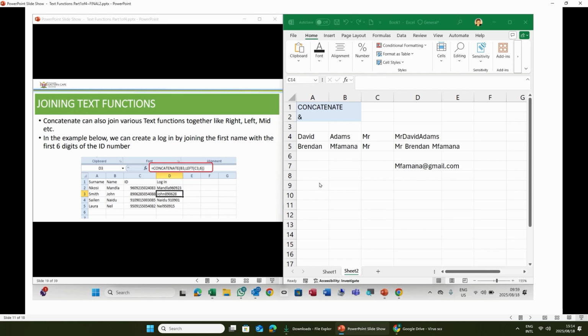The example I'm going to do now is where we add other text functions in a concatenate. So let's do an example where, in this email address, let's say we want to add the initial of the person before the @. So I'm going to do it from scratch again. I'm going to say equals, concatenate. What do I want? I want the surname of the person, and then I want the first letter of the name, the initial of the person added to the surname.